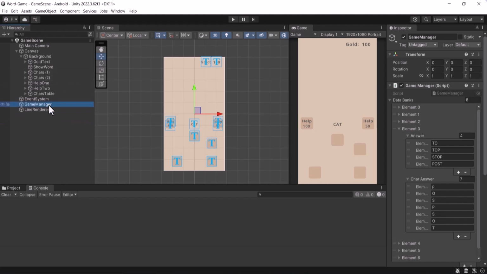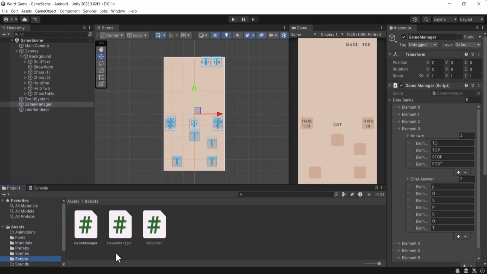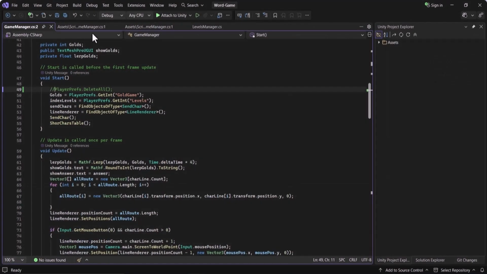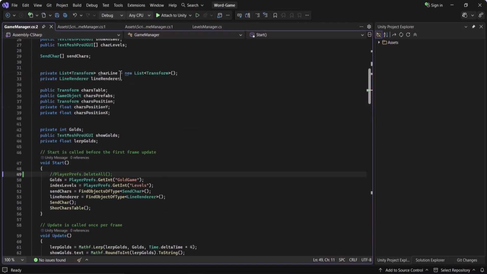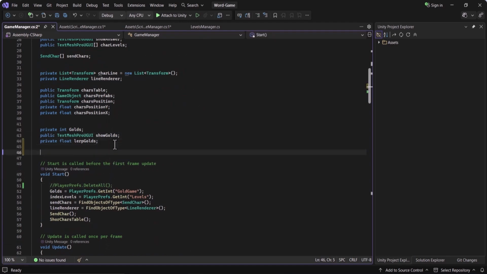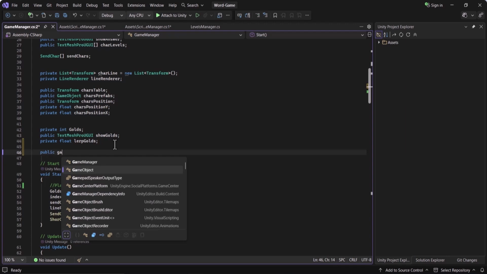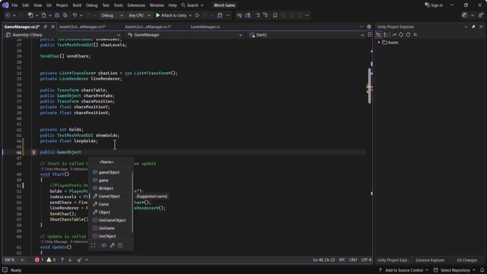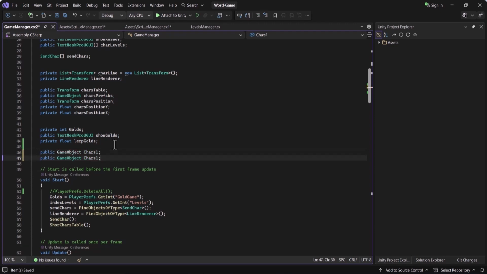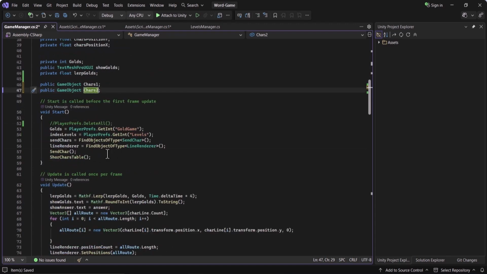Now, we just need to write a few simple lines of code to activate and deactivate each char object based on whether the level has 3 letters or 4 letters. These 2 lines of code are for accessing the char objects in the inspector. Now, in the start function, we define when each of the game objects should be activated after which level.